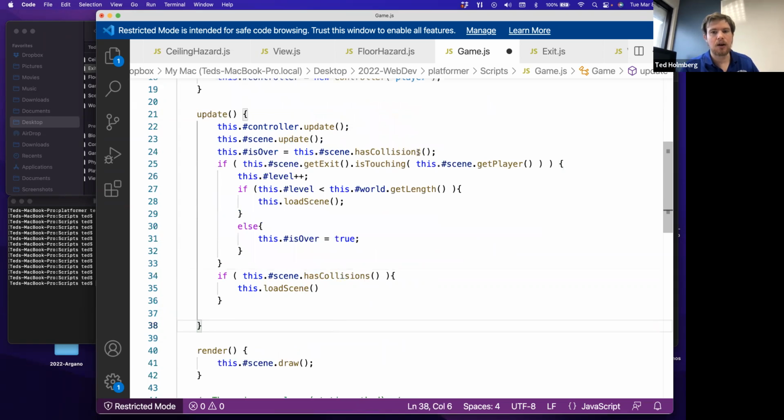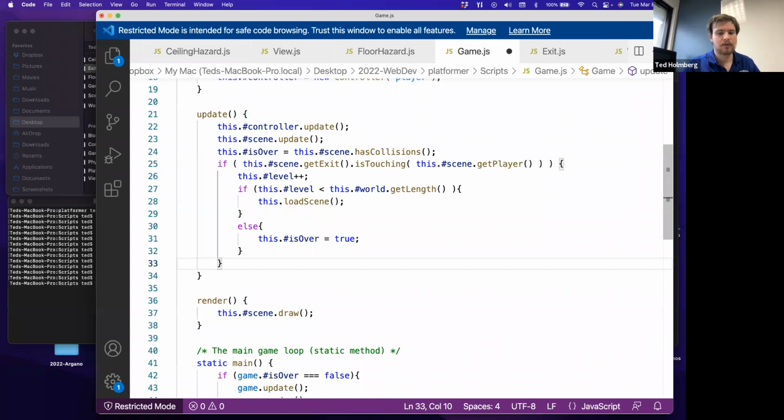And here, what I'm going to do is remove this, save that. Okay, so that's the logic. We don't need that other if check. We'll talk about what that other if check does in just a moment. So let's save that. So we're just going to check if the player is touching the exit. We have 1 of 2 choices. We'll increment the level, and if the level is less than the length of the world, we'll load the next scene. Otherwise, we'll set game over to true. Let's test that.